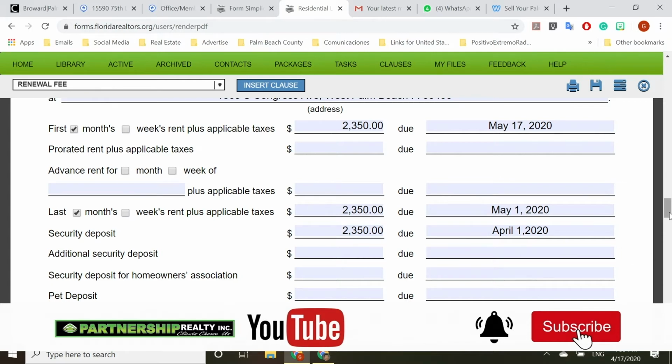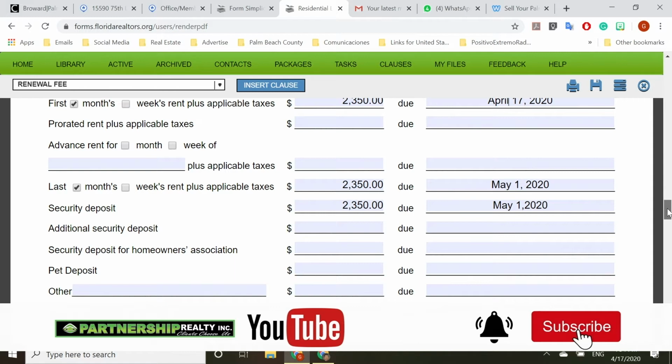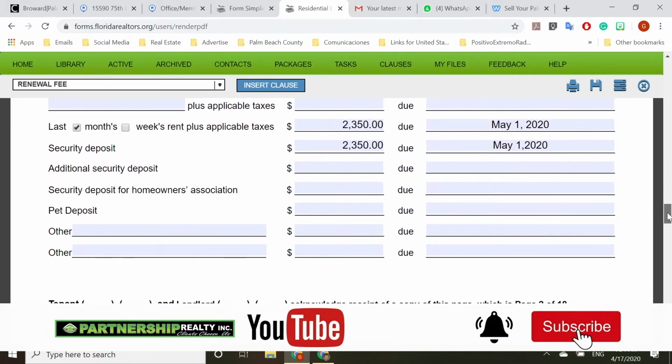So the security deposit was put in there, and then the first month's rent was put in there. Now, the security deposit will be due on May 1st. So we're going to change that from April to May 1st. Excellent. So now, if there were any pet deposits, it would go there. But in this case, there aren't any pet deposits. But if there were, it would go right there where it says pet deposit or any other as well.